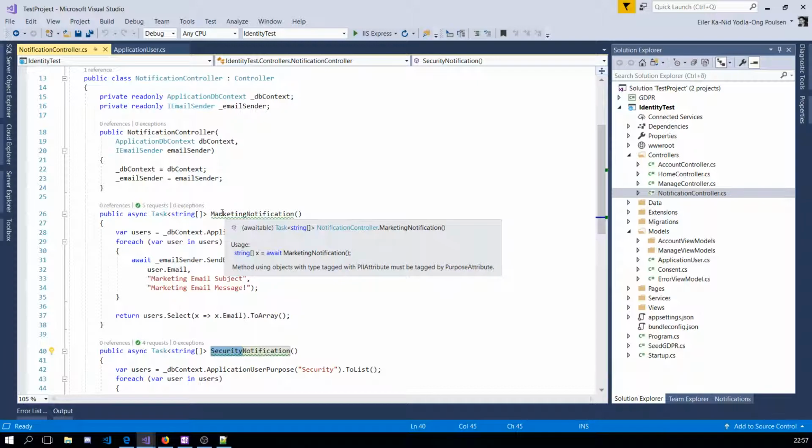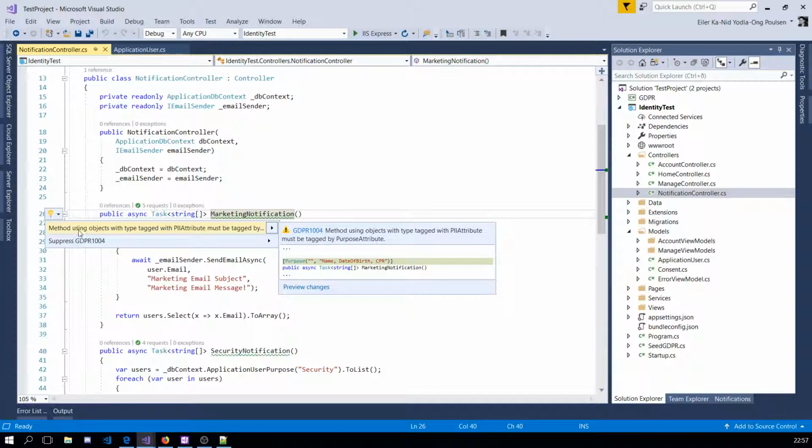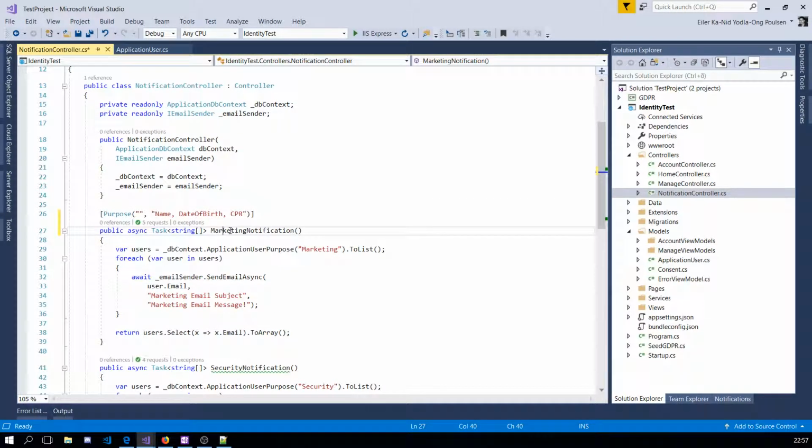If we check out the static analysis tool, we see that it gives us a green squiggle underneath, and it will suggest that we tag it with a purpose attribute. It will even suggest a code fix for us here. If we say yes, we see that it automatically suggested that because this method contains a user type, the purpose of this method was to use this data. For what purpose?